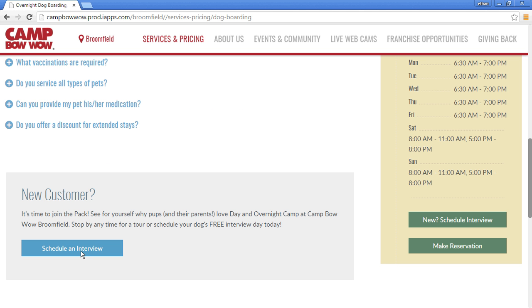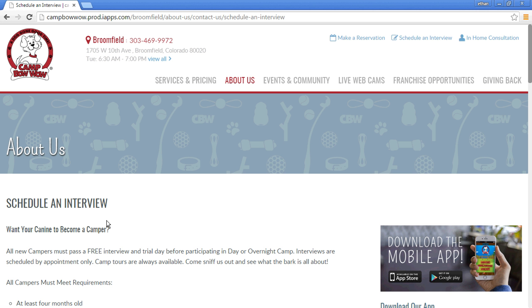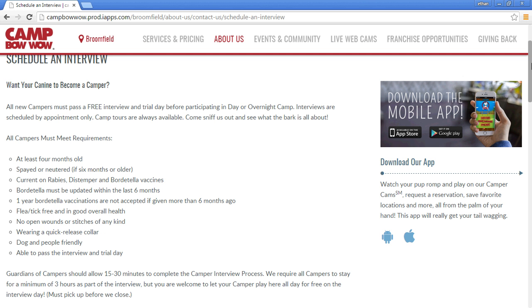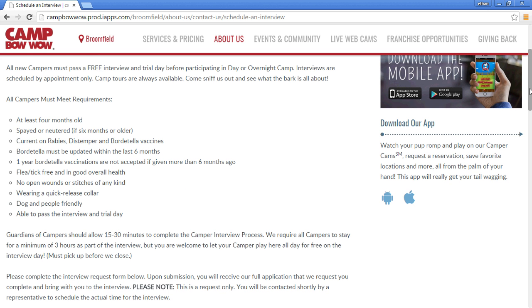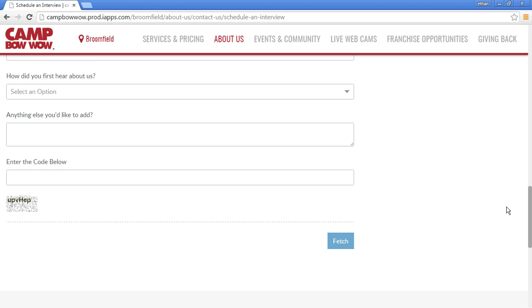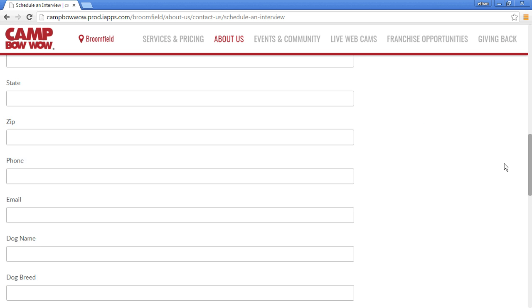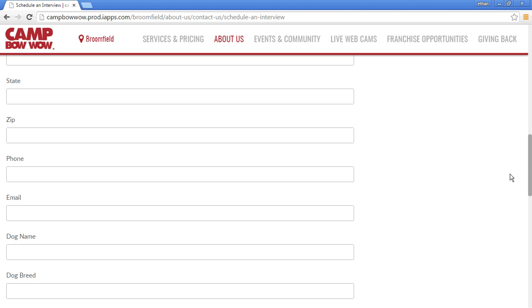So when we click on schedule an interview, you're going to be brought over to the schedule an interview page. As I scroll down, I get all this information about what requires being scheduled for an interview. And then I have this form, the form that a user would fill out. And then you would also ultimately get a notification that someone has requested an interview at your location.